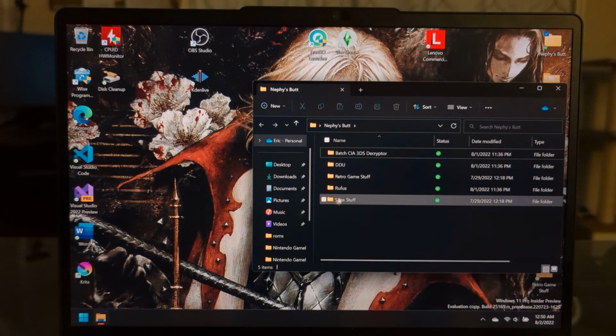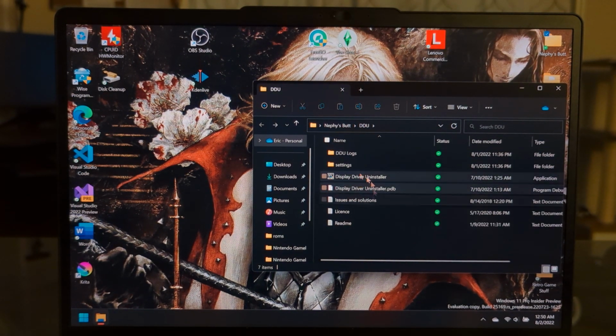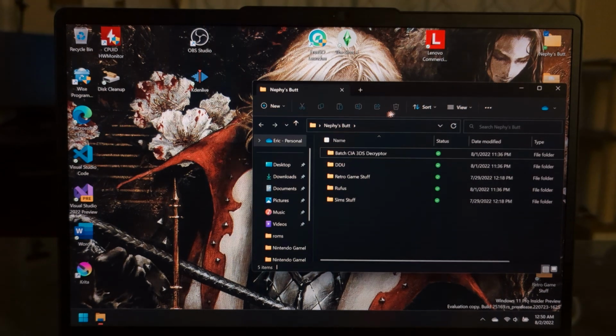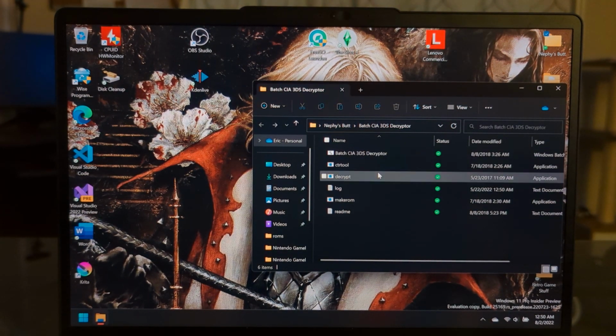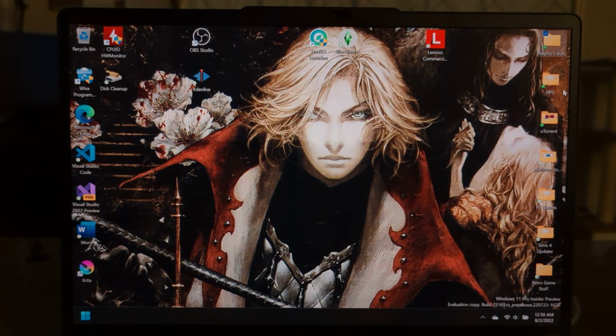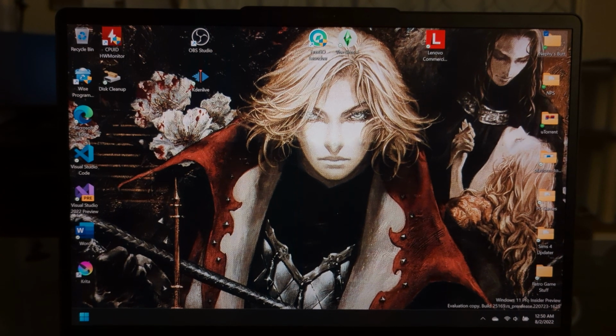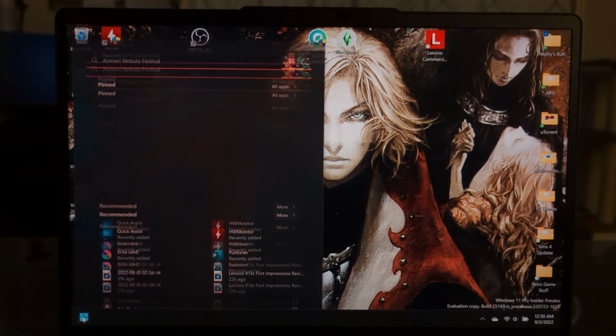Let's see, we had retro game stuff. DDU, I won't be using this on here, but it's x86. I'm trying to think of what else. And then this 3DS decryptor for decrypting 3DS ROMs. I don't think I'd use this on here, so that would just be left alone. I just have it synced to the laptop at the moment. And I think that might be all of the programs I currently use on this laptop that are a mix of x86 and ARM.